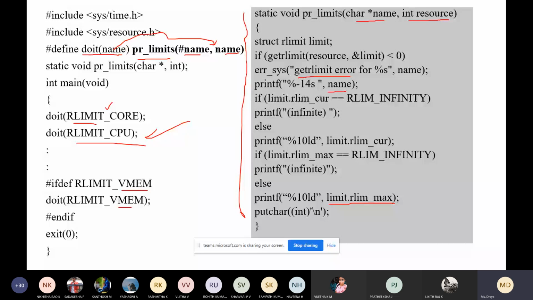So this will display the maximum limit of that CPU, how much maximum CPU time you can request for a particular process, and what is the current allocated CPU time. So this is important. This will give the current limit and this will give the maximum limit of a particular resource. Similarly, you can check for the core file, how much is the maximum size of the core file you can request, and what is the current size of the core file that is allocated.